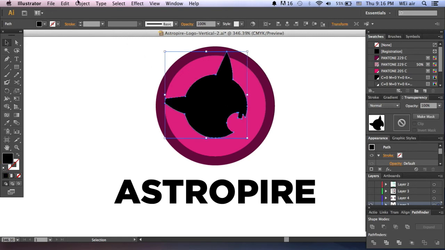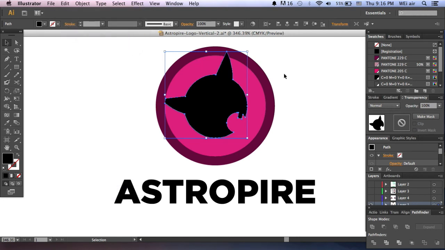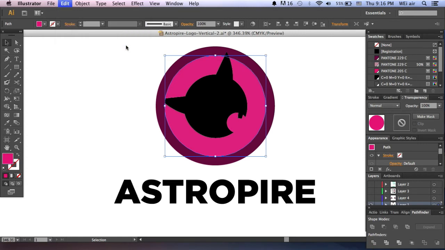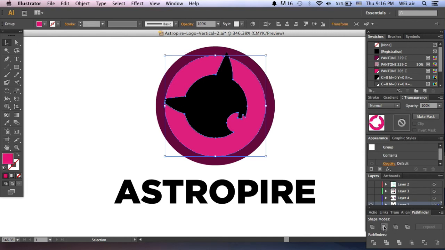Okay, so edit, copy, paste on top the pink shape, and hit shift. So you're selecting these two shapes, right? And then punch, which will give you this, right?